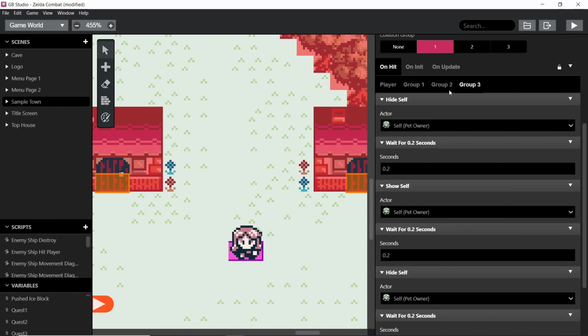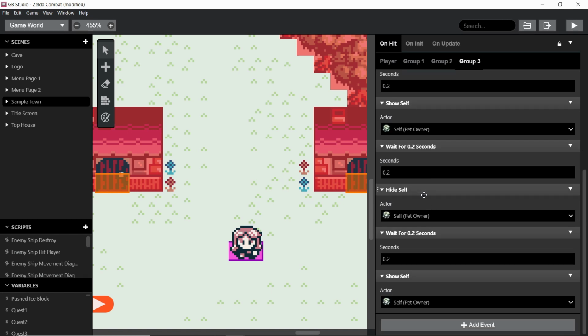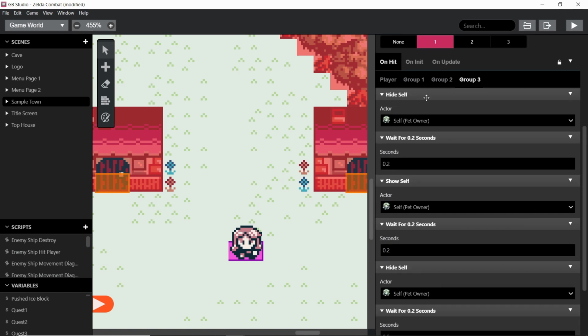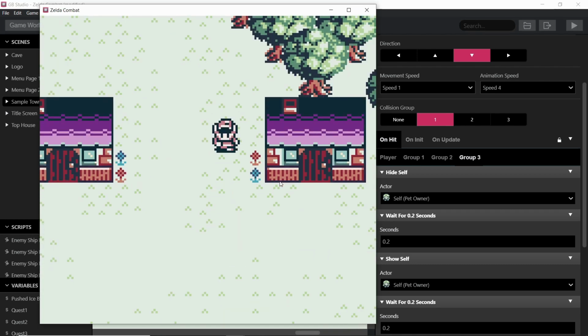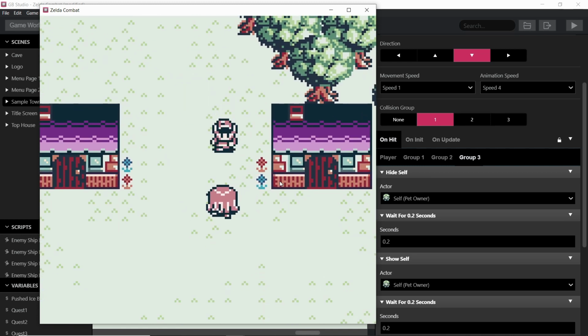When it's hit by group 3, it then hides itself, it waits, and then it shows itself, and then waits, and then hides itself, and waits, and then shows itself. So it flashes, basically. Every 0.2 seconds, it changes whether it's hidden or shown. And this is how you make sure that you are actually interacting with the actors. Yeah, if I do this, you can see it just hides and shows, hides and shows. And obviously, you can do it multiple times.